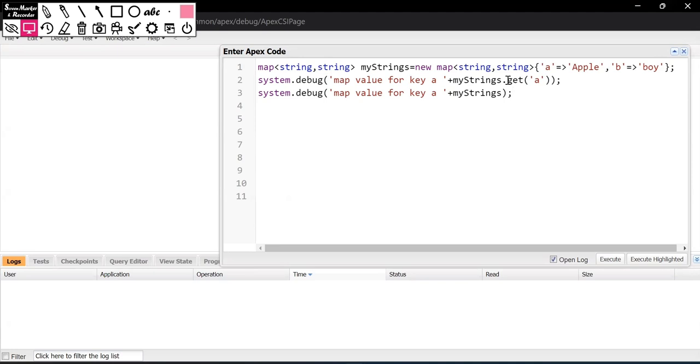Then what I'm trying to do is display the element with the key of A. So what is it? It is apple. Let's say you wanted to go ahead and display the element with the key of B. I can go ahead and say the same thing.